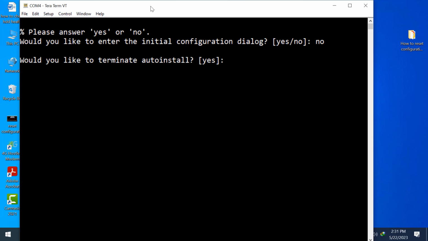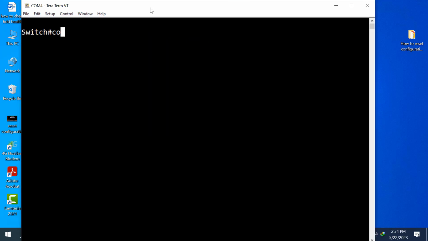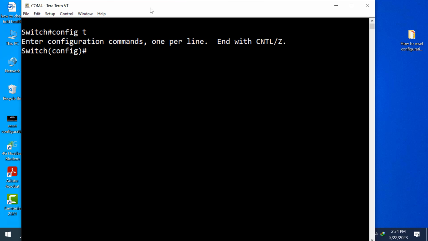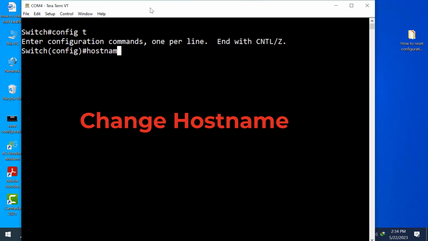Now I connect to the switch using a console cable. We write no here. Go to global configuration mode. Now we change the switch host name. Switch host name is core.